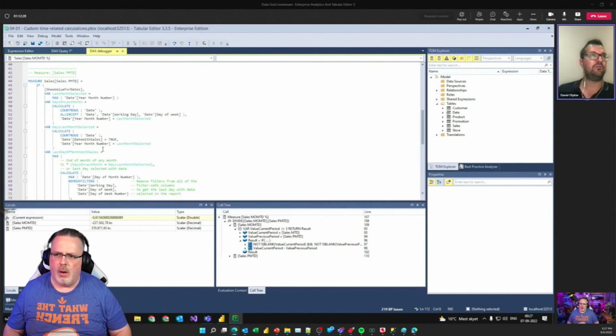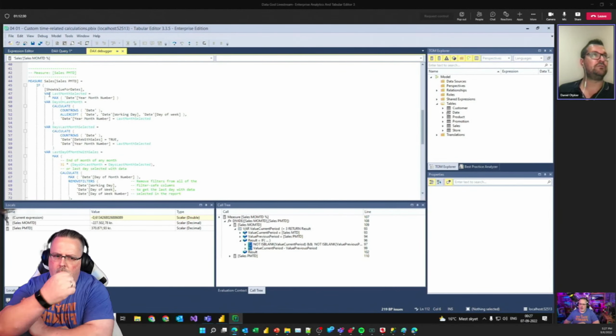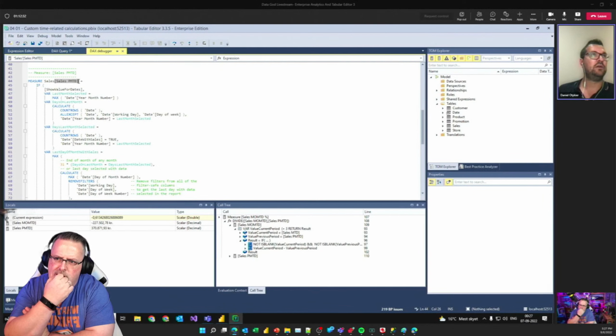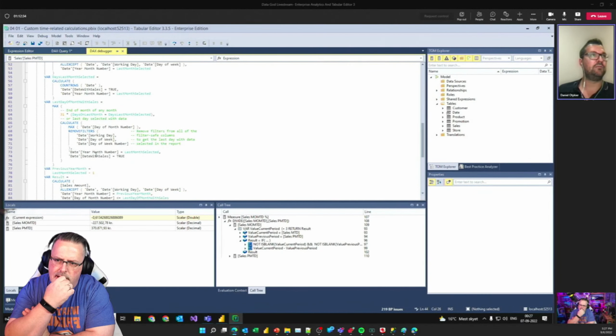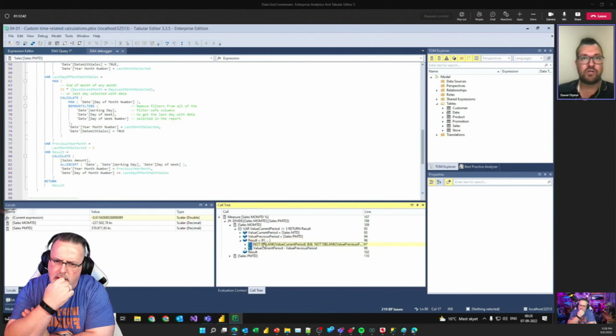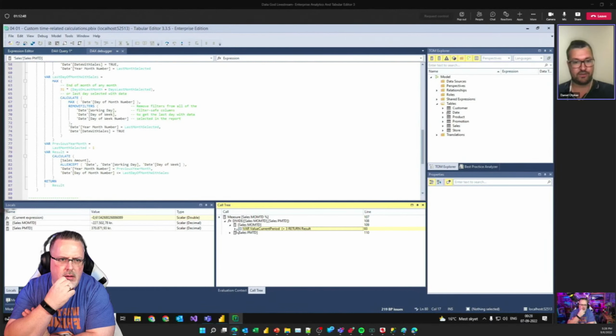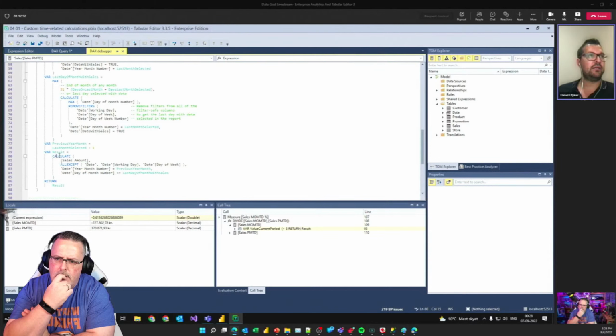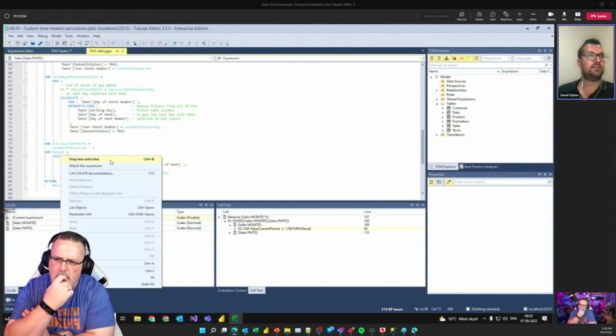For example, you can now navigate. So let's say I'm interested in this measure, the sales PMTD measure, and I'm actually interested in going to this step of the calculation here where I have my calculate. So instead of trying to locate that particular line of code in this call tree, which could be a pretty complex call tree depending on the complexity of the measures, you can now actually just right click on the expression, and then there's a shortcut here to step into selection.